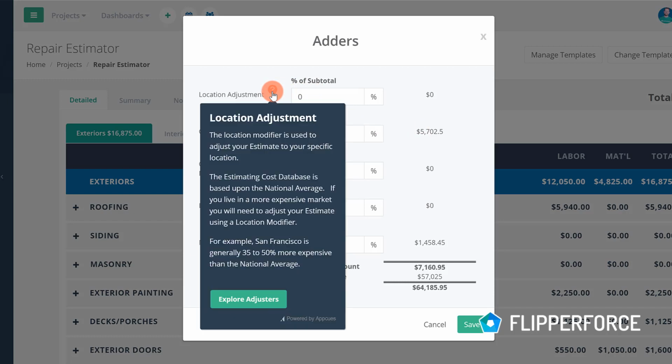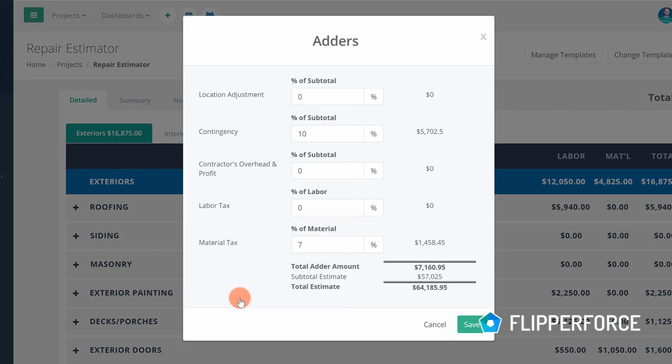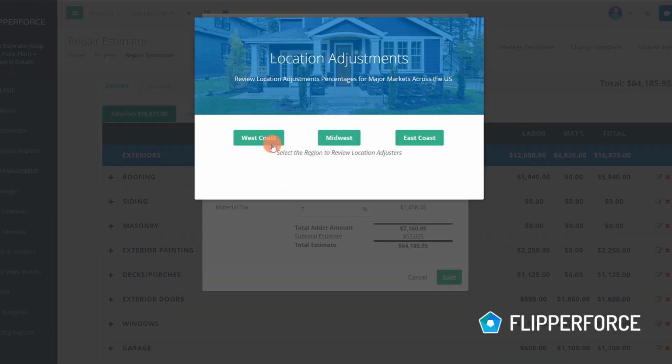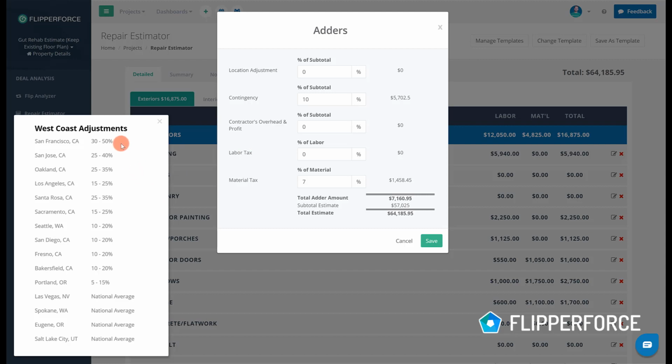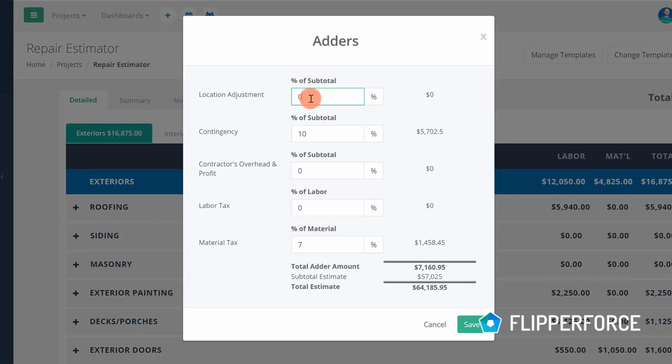If you click on the tooltip next to the Location Adjustment adder and click Explore Location Factors, you will be presented with a chart of factors for different percentage adjustments for around the country. On the West Coast, you can see that San Francisco is approximately 30 to 50% more expensive than the national average. Once you find your market, you can place the percentage in the Location Adjustment cell, which will automatically adjust your estimate by the percentage. Now remember, the most accurate way to estimate costs is to review all of the unit prices in our database and adjust the pricing to fit your local market and local contractor pricing.